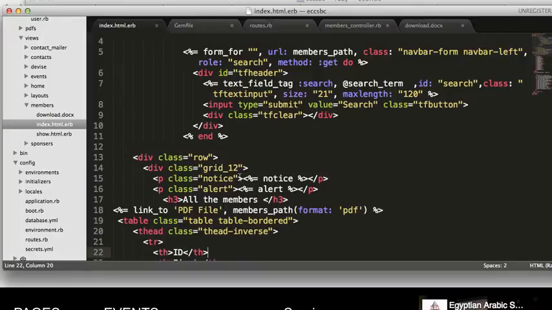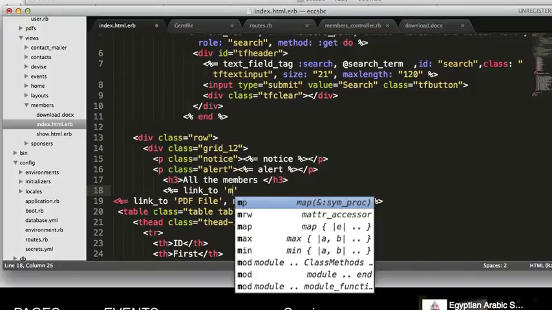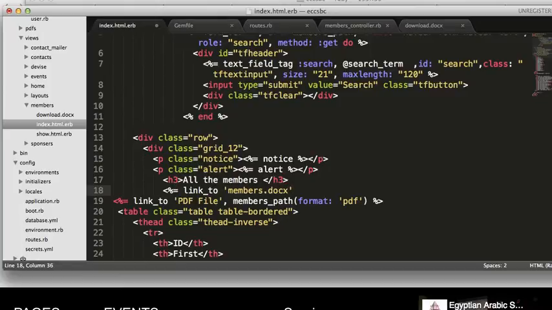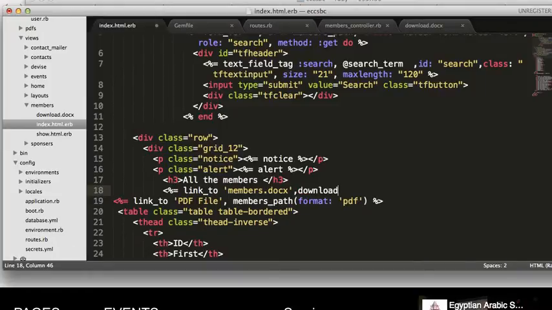here, I will put link to members download path.